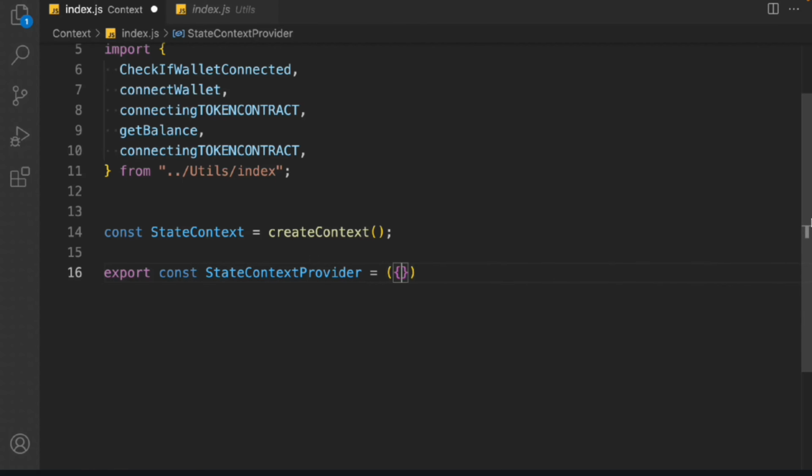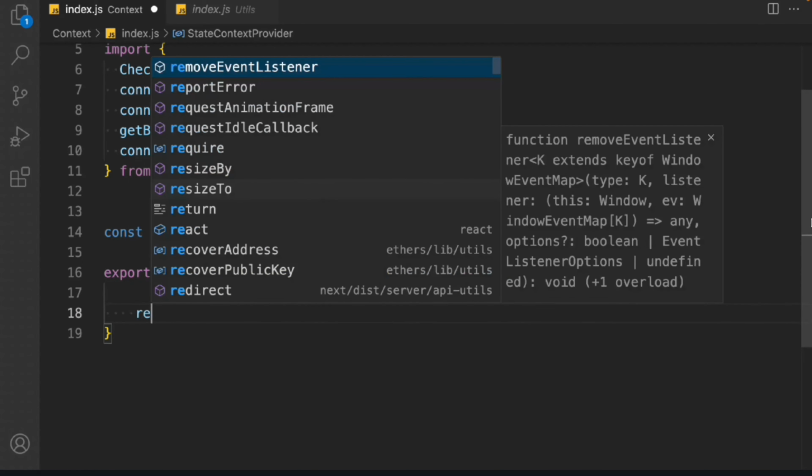It will take the children, and we have to simply return it. So inside that we have to write all the variables, all the functions, and that's what we're going to simply export from this file. So what we can do is we can simply come here and we have to return.